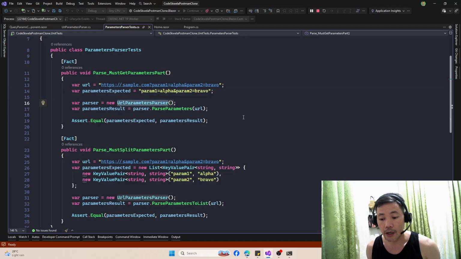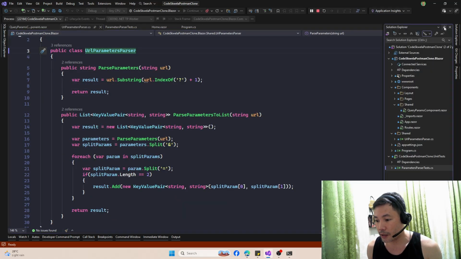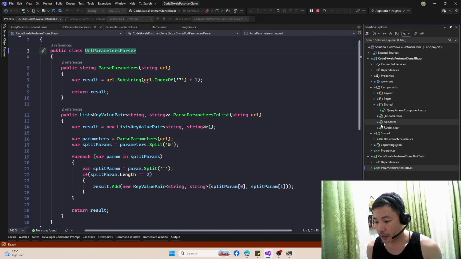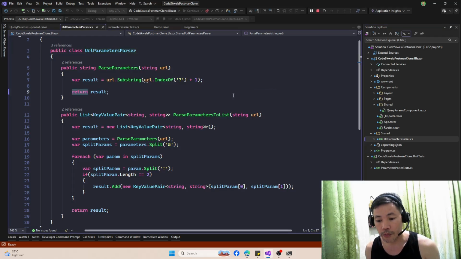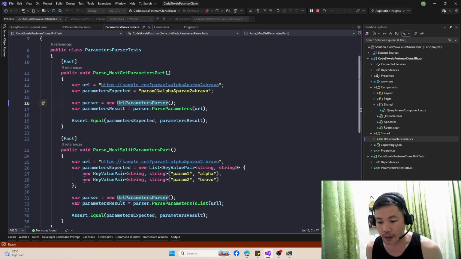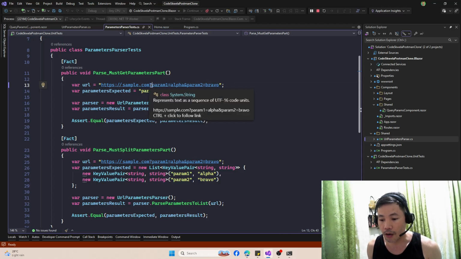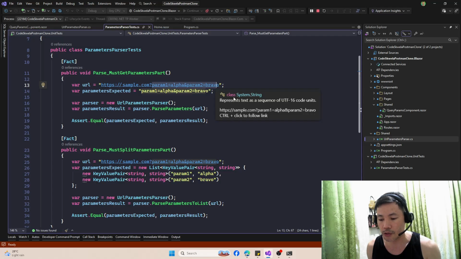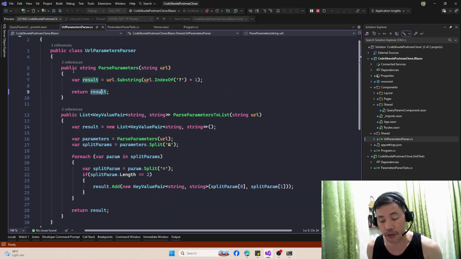So now we have our parameters parser. Our parser class is located here under our shared folder, the URL parameters parser. With this one you have your parse parameters method. It accepts a URL, and from there it's as simple as getting the index of the question mark symbol, which indicates the start of our query string, and then we just grab all of the string after that up to the end. After we did that, we just return the result.